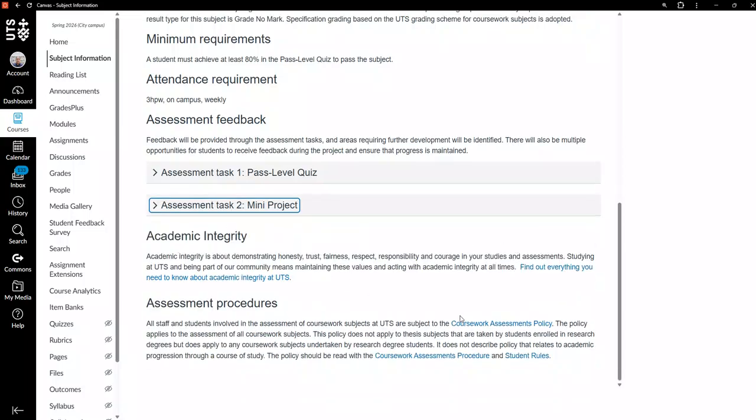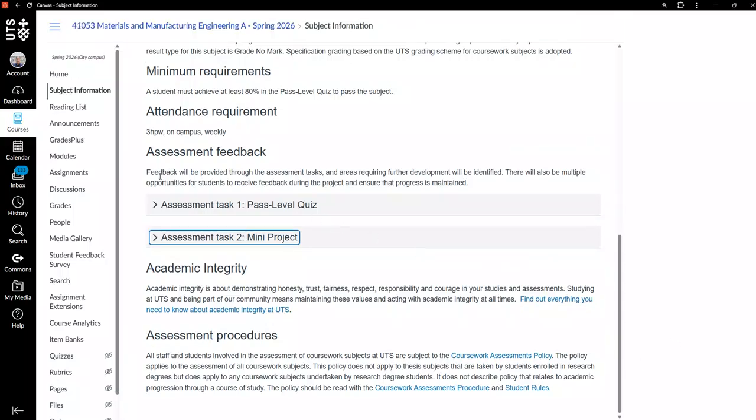Academic integrity is going to be very important in this subject. Use of AI should be minimized. I mean, don't use AI to cheat because it's not going to be something good. Everything else you can find in the coursework assessment policy. Just go through this, and it will be very useful for you to have a look at.